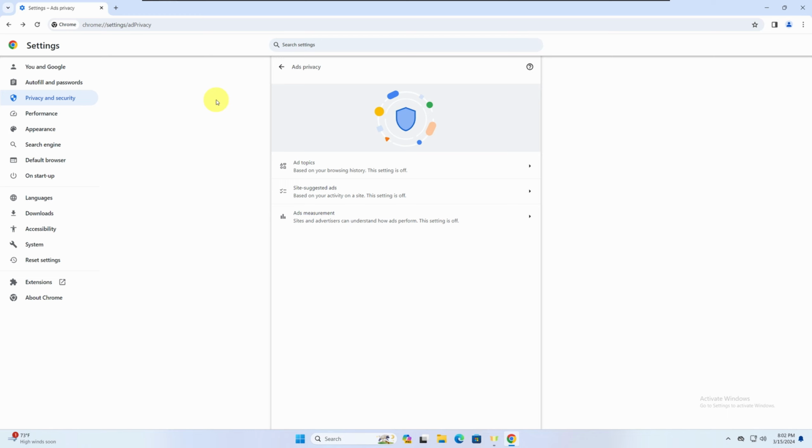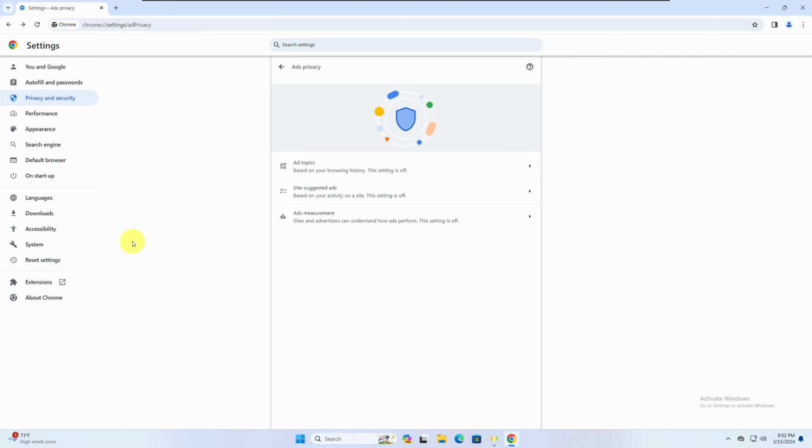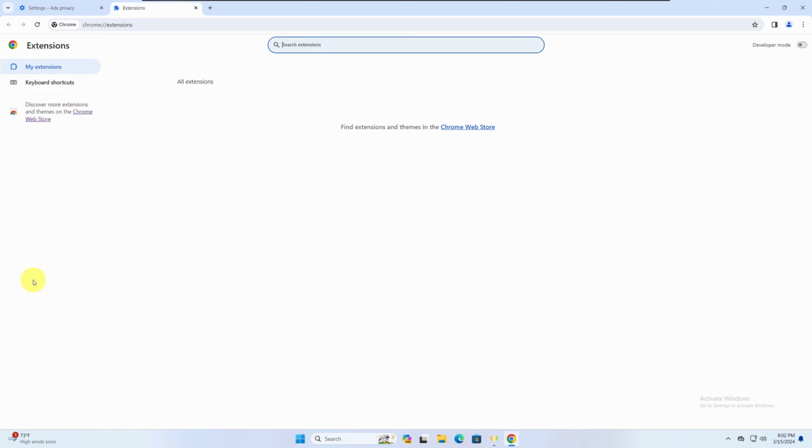your browsing privacy. Another great way to enhance your browsing experience is by using privacy-focused extensions like uBlock Origin. This extension will block ads, viruses, and other unwanted content on web pages. To install this extension, simply open Settings and click on Extensions. From there, a new tab will open, and you will need to click on Discover More Extensions and Themes on the Chrome Web Store, which can be found on the left-hand side.